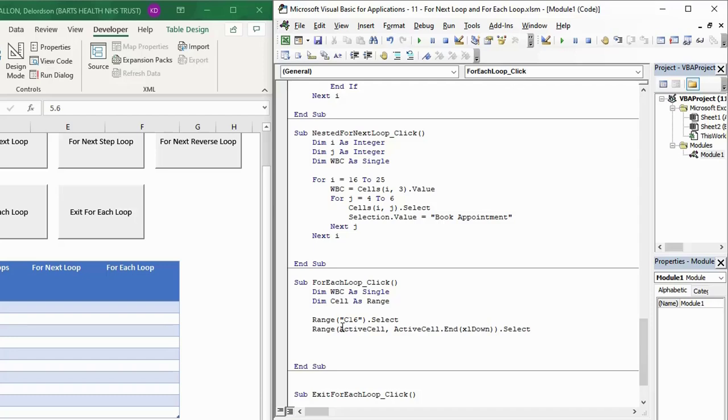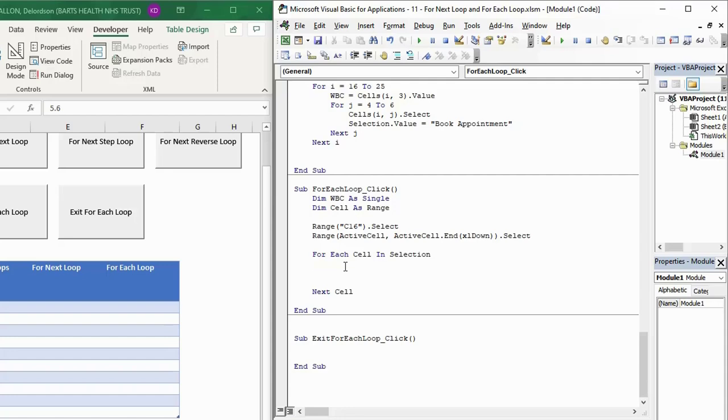Now I can loop through that range using a for each loop. I can say for each cell in my selection, do something and then go to the next cell. So here I'm looping through a range of objects as part of my for each loop.